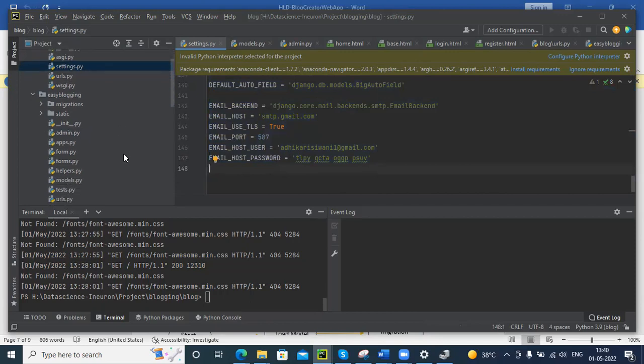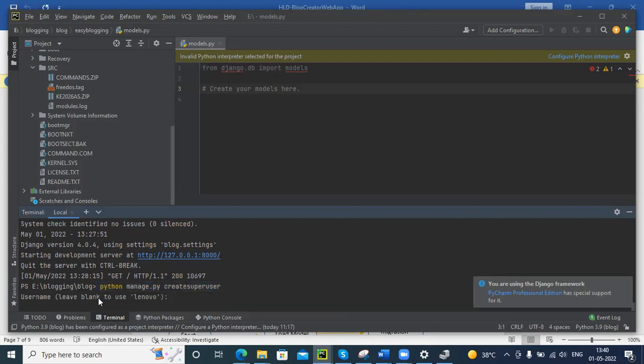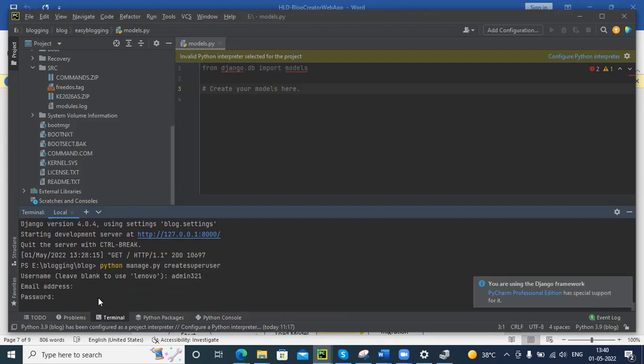So once this is done, one important thing is we need to create an admin page also. For that, you make use of this command, python manage.py createsuperuser. Once you do that, it asks for your username. You can give any username. I'm giving here admin321. Give an email address or leave it blank. Give a password, whatever password you require.